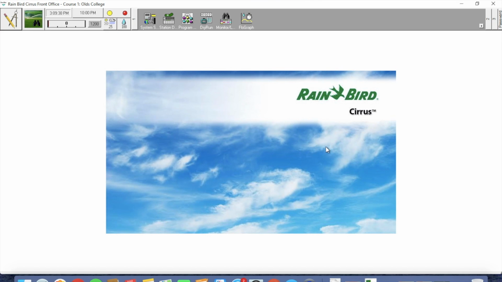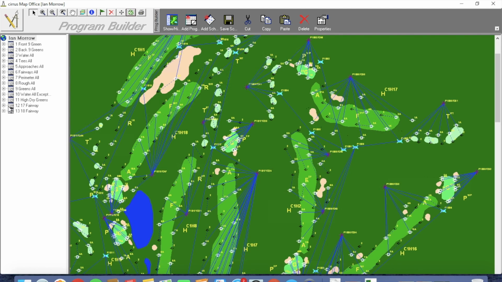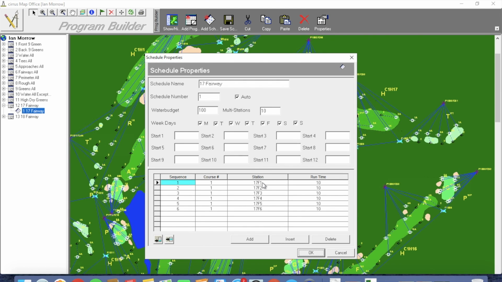Okay, so if you're in the situation where you need to water your back 9 in reverse instead of 1 to 9 or 10 to 18, we'll go 18 to 10. Go to your course maps and your course details. And from there, you can go to 817 and right click on the properties. And there you can go to your stations if you did a quick fill program, and you can just change them all from the order they were in, so instead of 1 to 6, go 6 to 1.